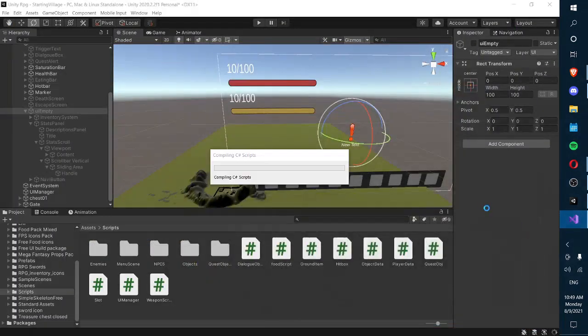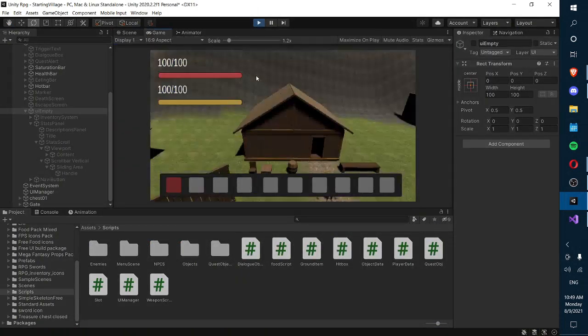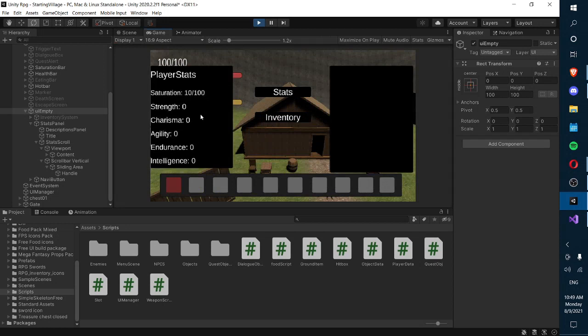and yeah, that's pretty much it. And now we can just press play and everything should work. So that's, yep, we have everything working.